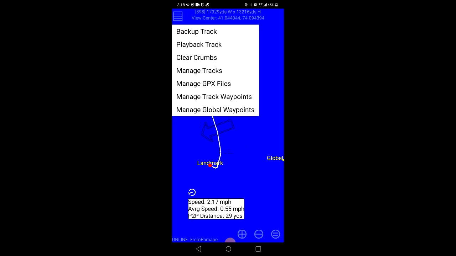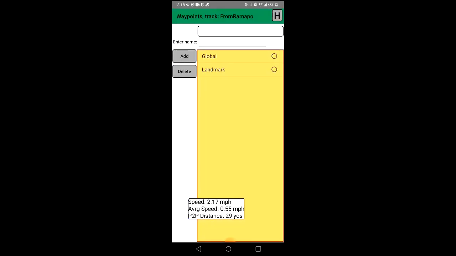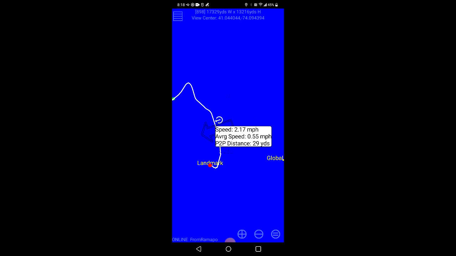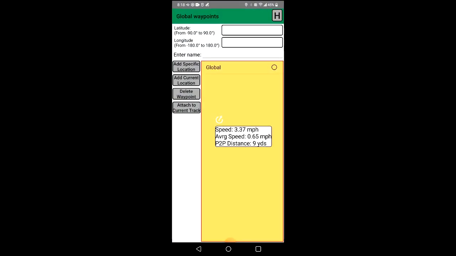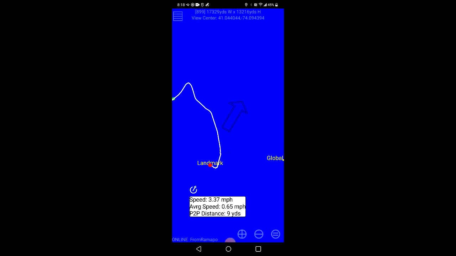So if we go back now to the local waypoints, we'll see that landmark is now a part of the from Remapa track. So if we go back to the global waypoint screen, we can also select the global waypoint again and delete it. But if we go back, we'll see that it still is a part of the Remapa track.